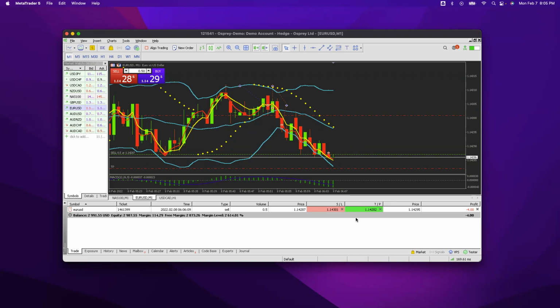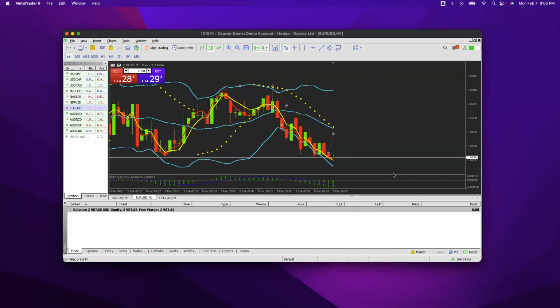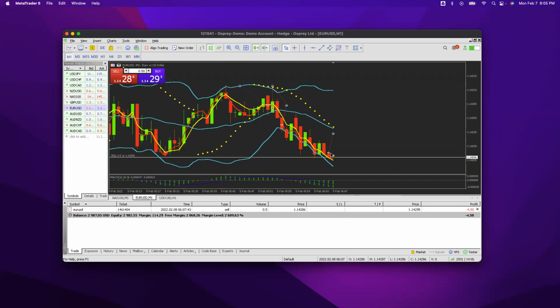This is instant. Like you practice this on a demo and you go sell. All right, perfect, we're in. Here's my price line. All right, stop loss. You've got to drag it and drop it quick. Okay, there's my stop loss. Boom, I'm done. So fast.